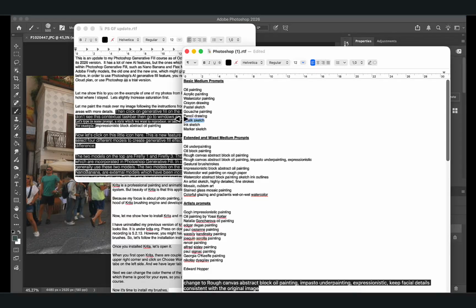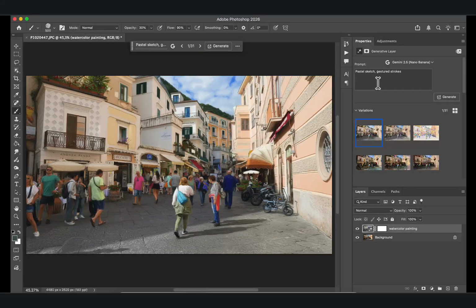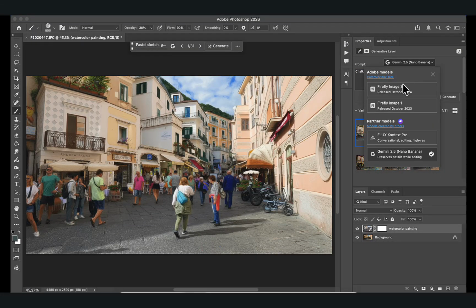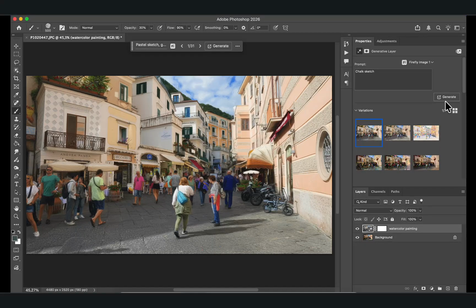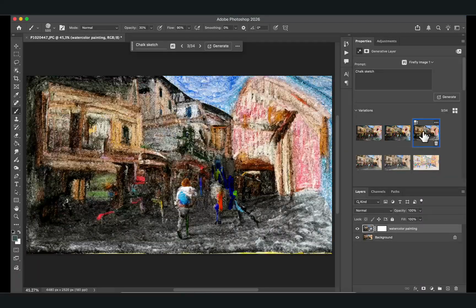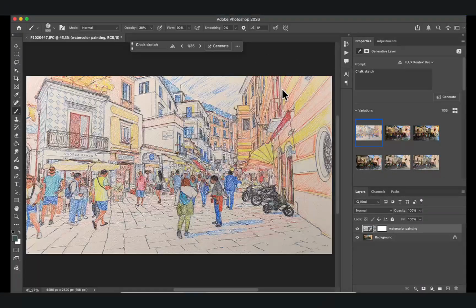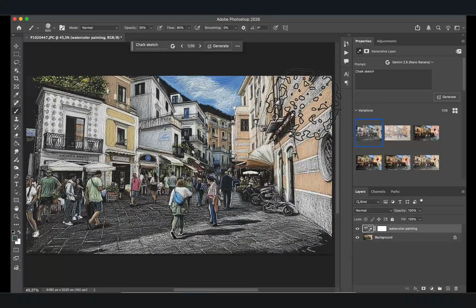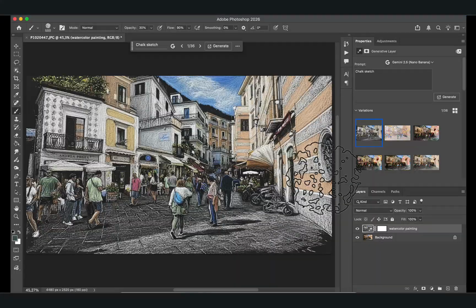Now I will use the chalk sketch prompt. Here is the result with Firefly, here is with Flux, and here is with Nano Banana.